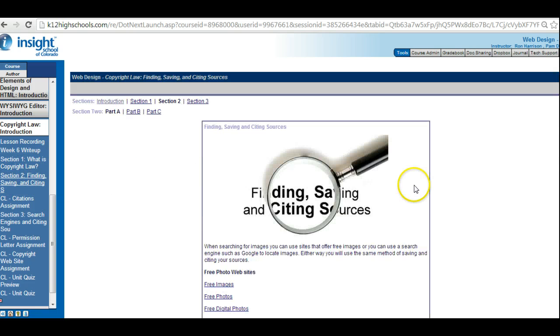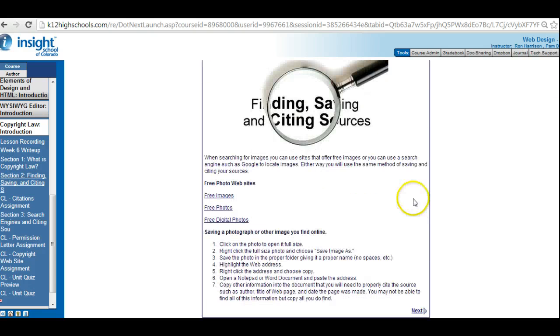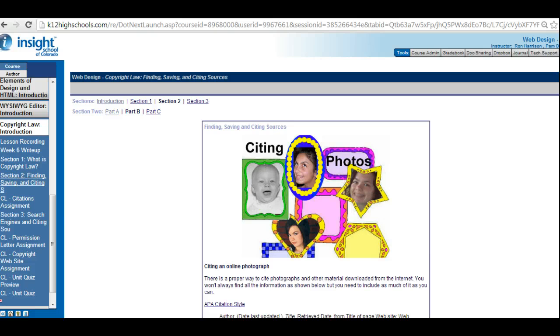So in section 2, finding, saving, and citing your sources. So in searching for images, you can use sites that offer free images. There are lots of sites that offer free images, free photos, free digital photos, all kinds of things. So you can find lots of those out there. And the way to do it, once you find a picture to save it on your computer, you just right-click on it, save image as, then you can go save it where you want to, or you can paste it where you want to, whatever it happens to be. Then, of course, you have to paste the address of where it came from. So it says highlight the web address, click copy, paste the address, the URL, where it came from, right? So you have to do that, and we'll look at how to do that in a minute.